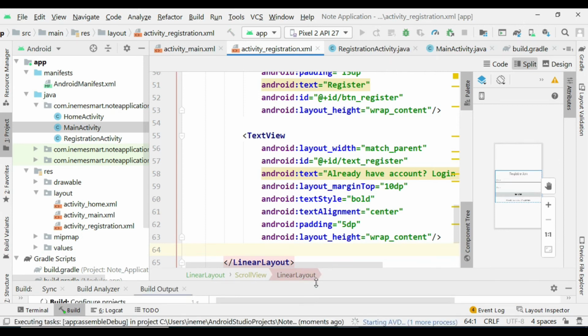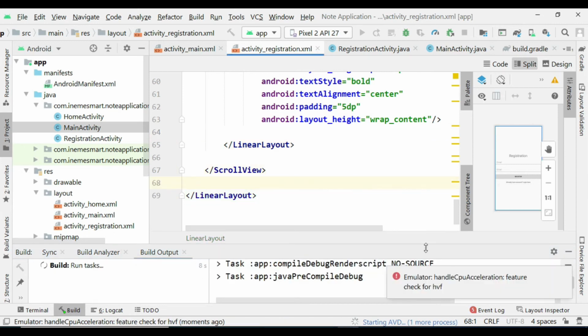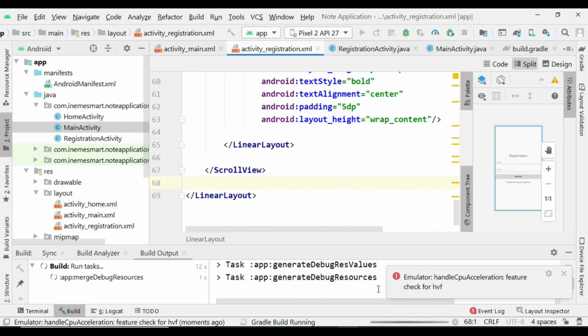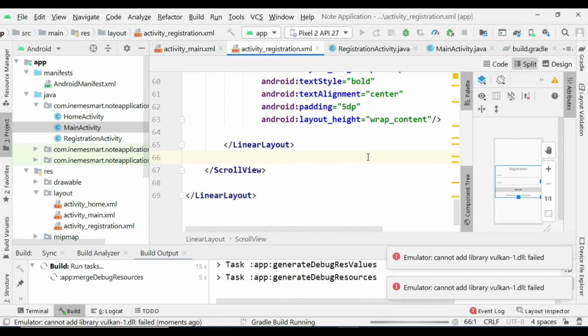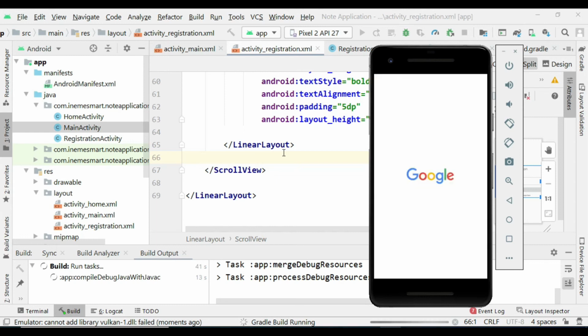It's okay. So we need to test our application. I think at this point everything is alright. So let's test our application. Still running. Let's just wait a moment. Our emulator is coming up. Let's wait for the emulator to come up.